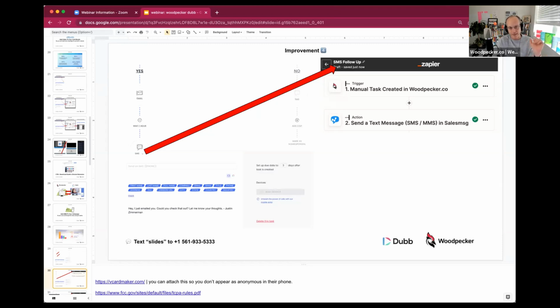But generally speaking, it's really simple. You set up this manual task. You'll set up an action inside of SalesMessage or your SMS provider of choice. Although, because I've worked with Darius and I've worked with everybody, I've actually integrated SalesMessage into everybody's system. So it's a really good choice because it's already integrated into Dubb and Woodpecker.